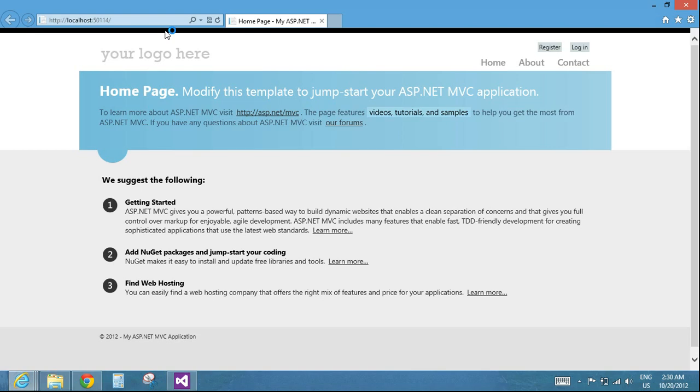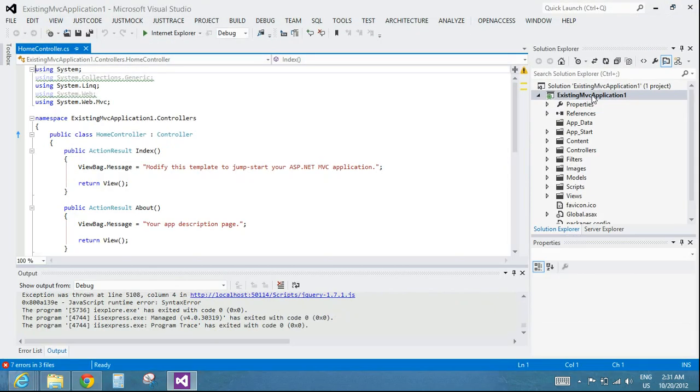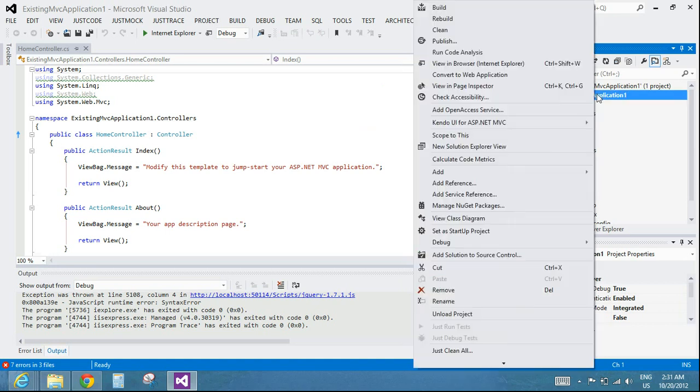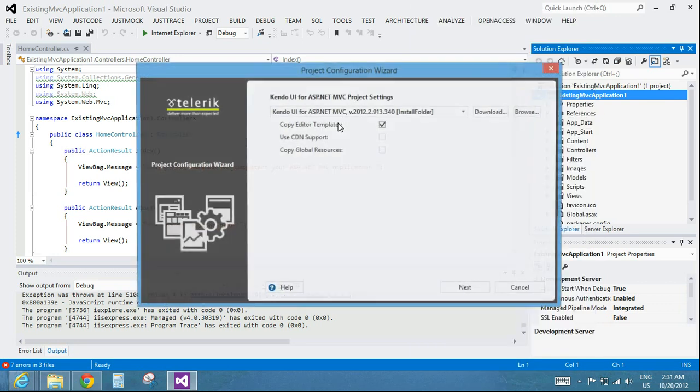Okay, here is the beautiful MVC4 template responsive layout. However, this is still not Kendo UI MVC enabled. Let's see how we can do that. And I mentioned there's a simple right click that you have to do on the project name. There is a menu option that you will observe, which is Kendo UI for ASP.NET MVC. All you really need to do is to click on Convert to Kendo UI for ASP.NET MVC application.